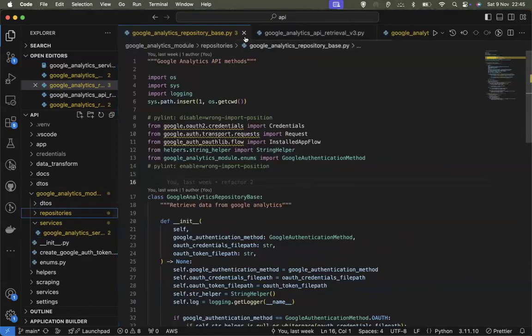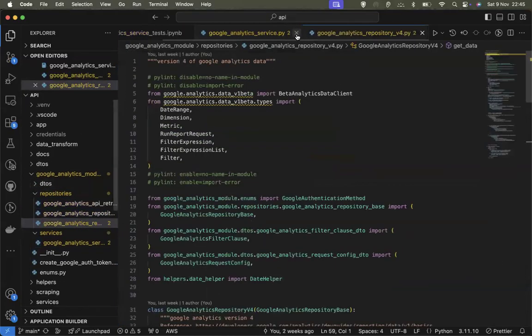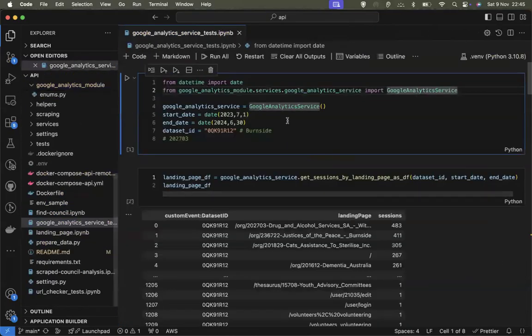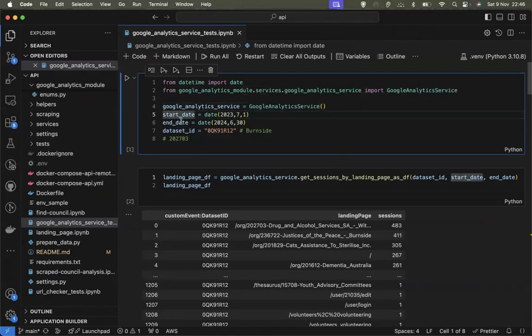For now, let's go to our notebook. We created an object of Google Analytics service. We initialize the start date, end date, and dataset ID. This dataset ID is for the Burnside Council. Let's run this code.